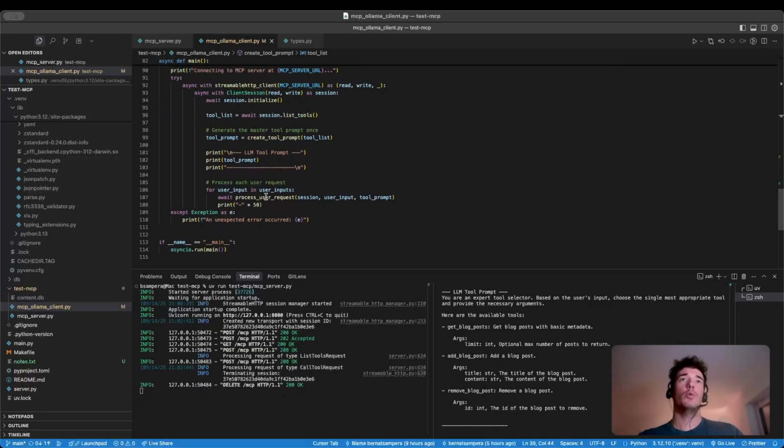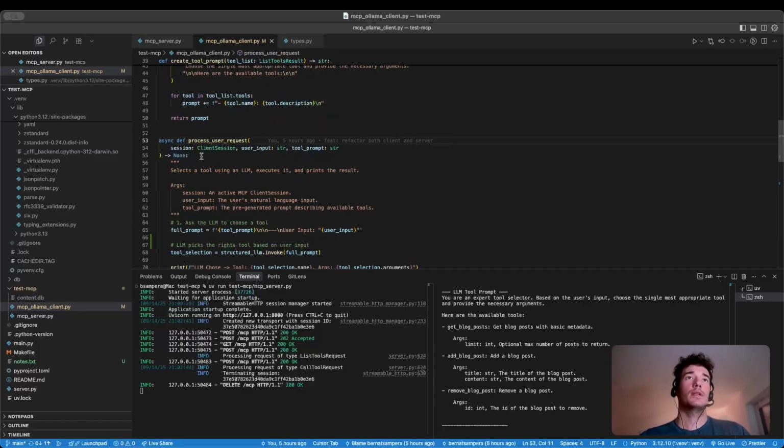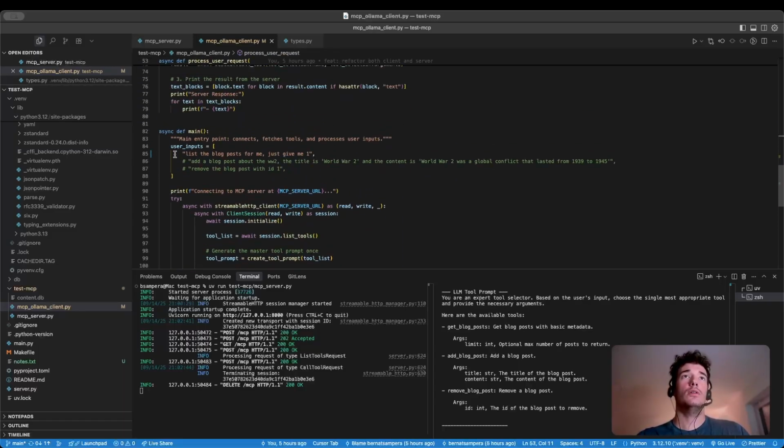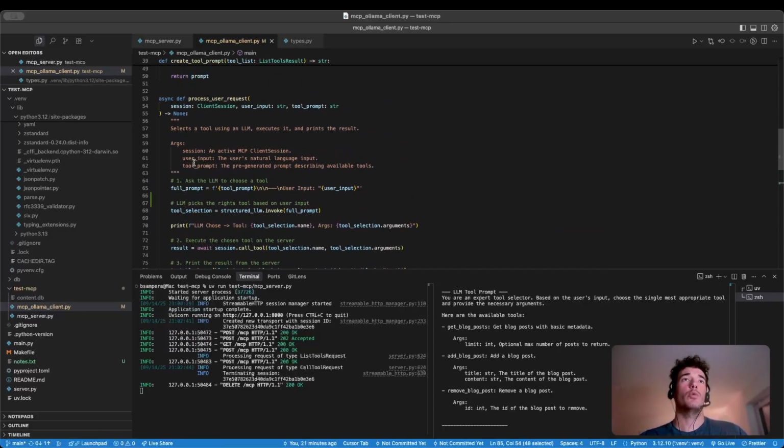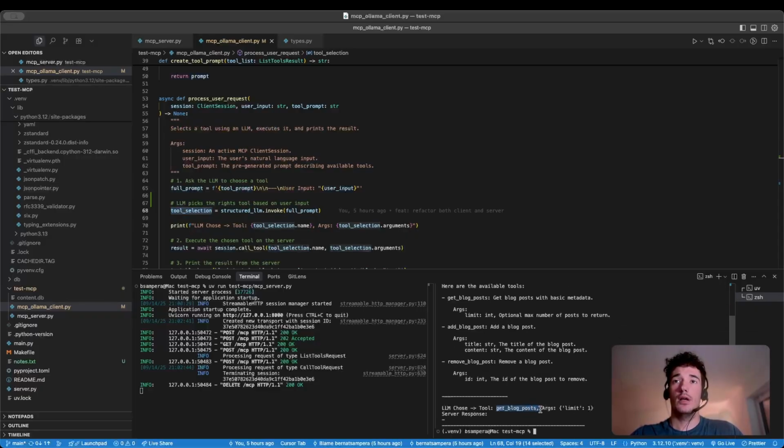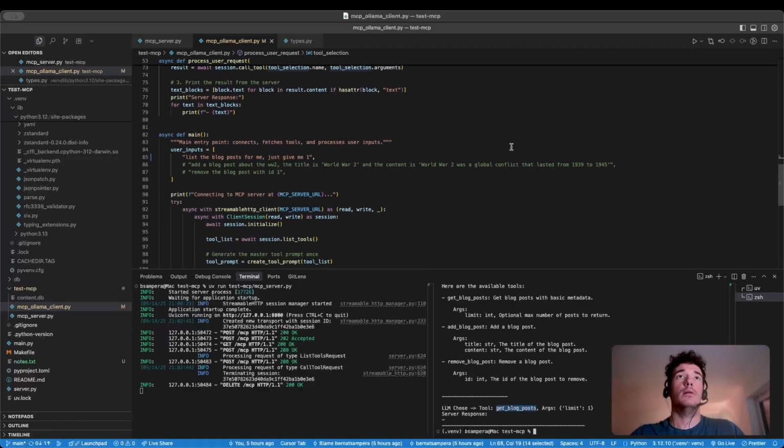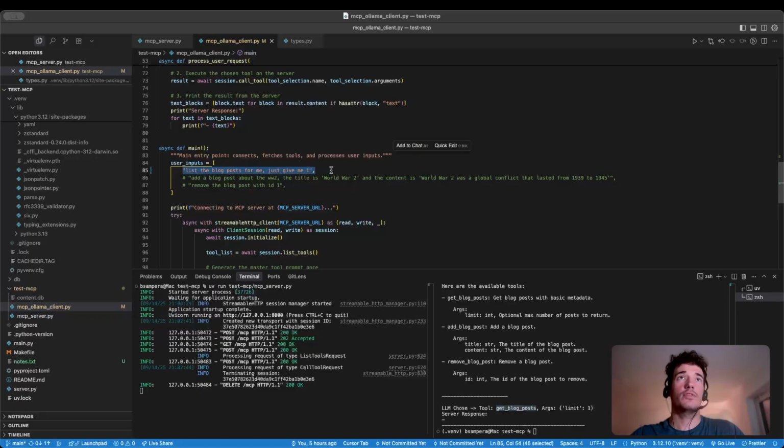Once we have the prompt, we will process the user request. In this case, we remember that we told that we are going to list the blog post. So when we are here, we mix both prompts, the one with all the tools specified and the one from the user. And then we call the LLM in order to get the tool that has to be called. In this case, we can see the LLM chose the tool get blog post, and the argument was limit with a value of 1. We can remember that this was the prompt from the user.